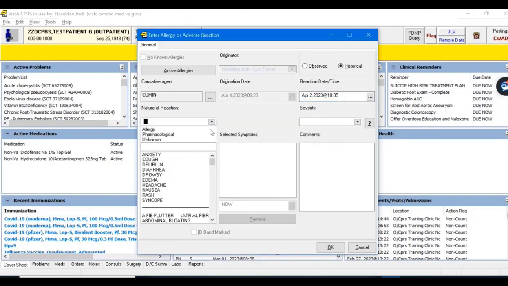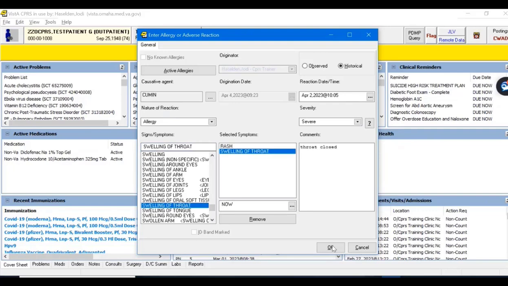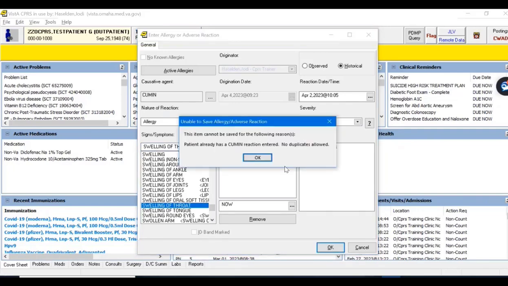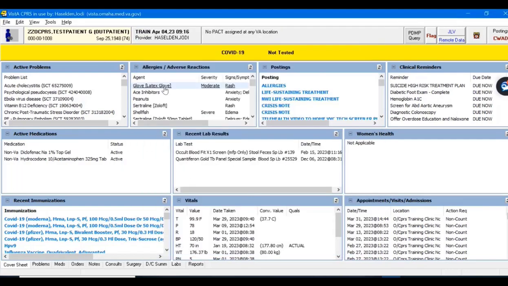The nature of the reaction is going to give you pharmacological or unknown, the severity. So all of these are required fields. You can choose from the drop-down list which are most common, and you can choose multiple. You can type it in and any comments, and then okay. So then it's going to add there. Oh, I missed it, but you would click OK and it will add it to the top of your list.